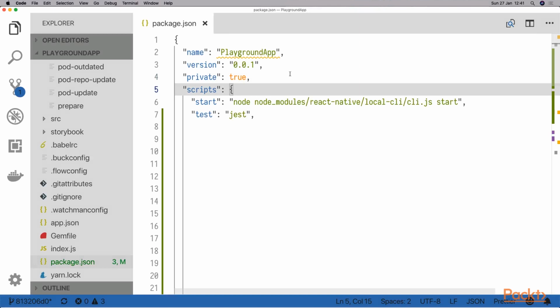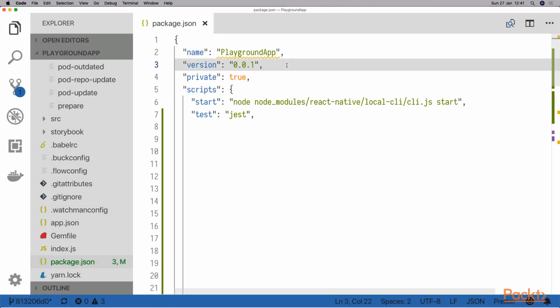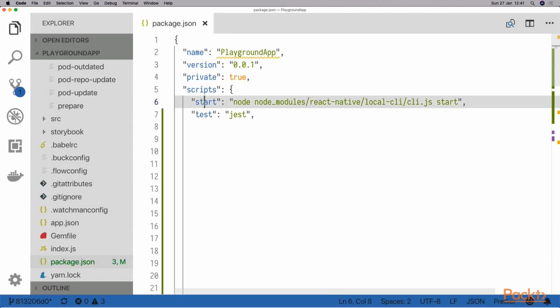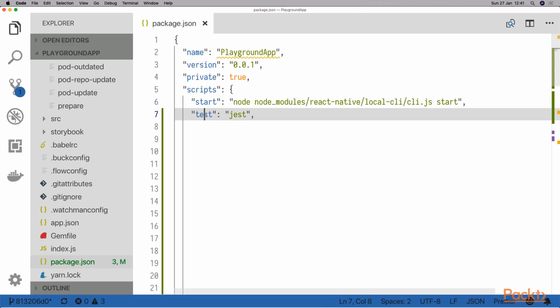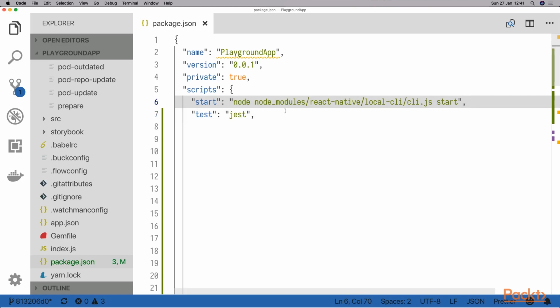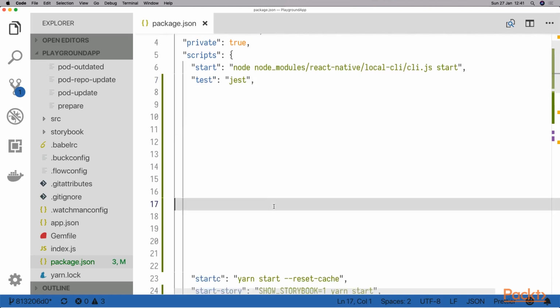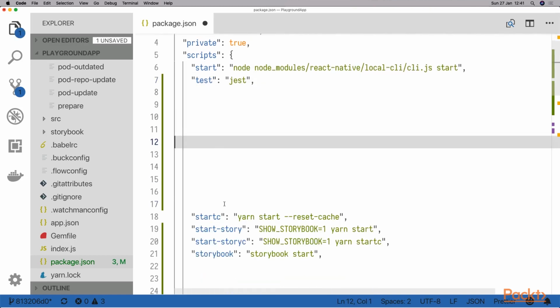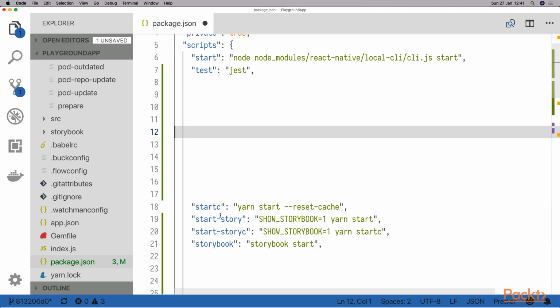So here we have our package.json. The first scripts that we have in the beginning are start and test. These are the ones that we can run like yarn test and yarn start. In some videos later, we added a few more. We added startC, startStory, startStoryC, and storybook.